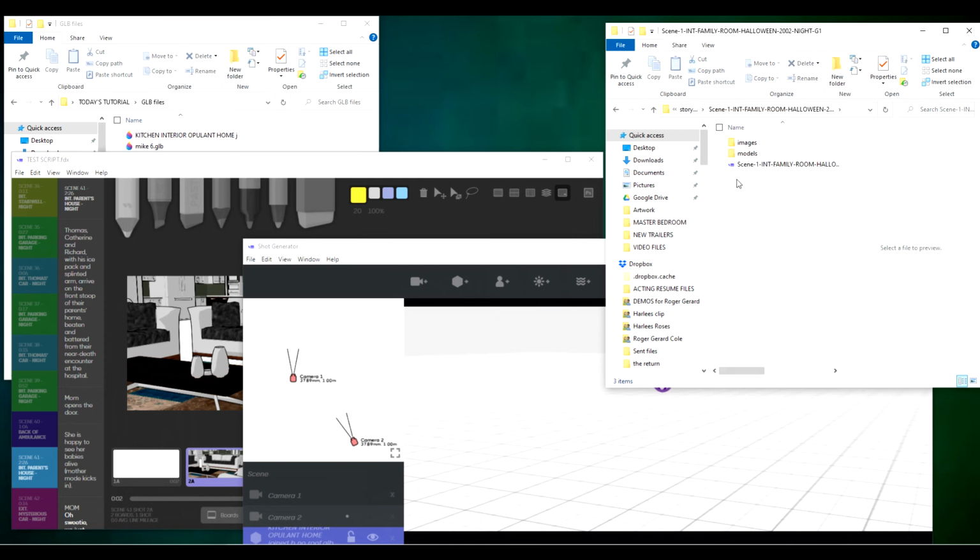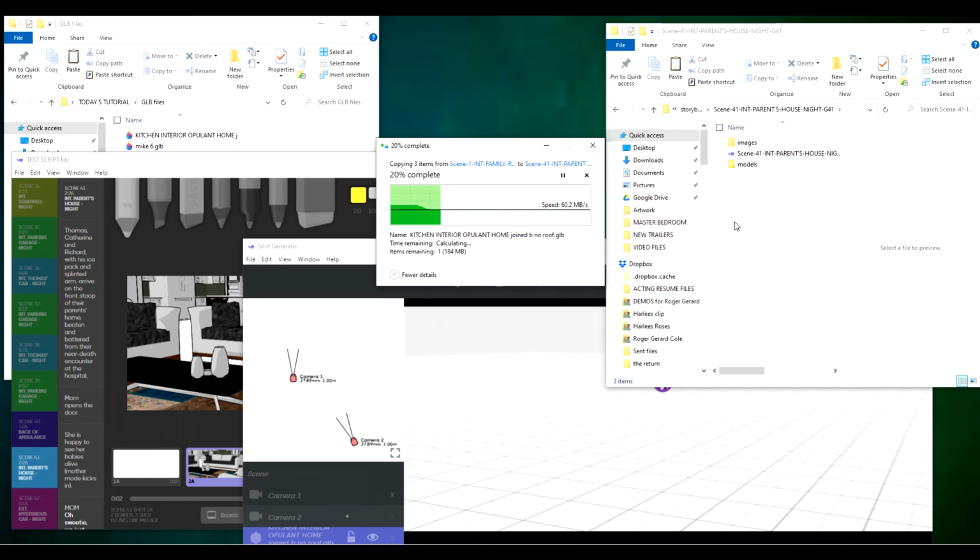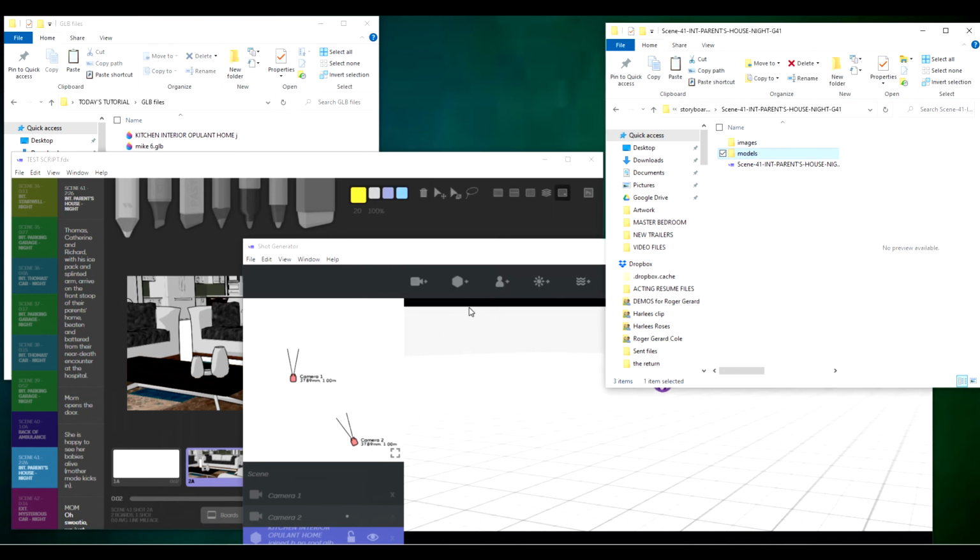but all you have to do is simply go back to this scene and take the models folder and simply copy it. Copy the models folder and, oops, take it over to this place, scene 41, and simply paste it in there. And now that I'm pasting all the models in there, Storyboarder will not have to recreate it when I import the next stuff. But when I do import new things, it will put those new models in that folder.